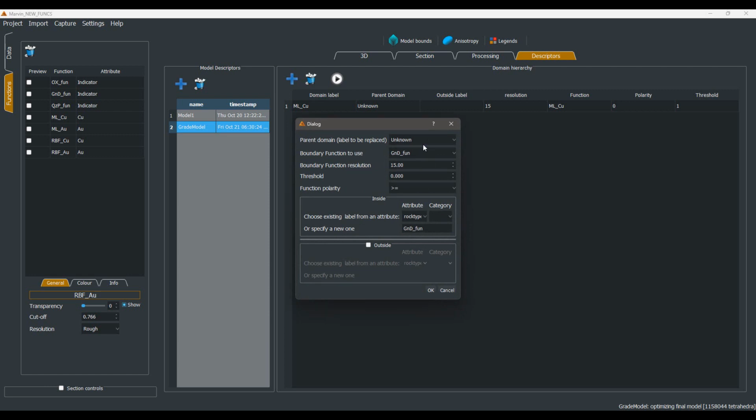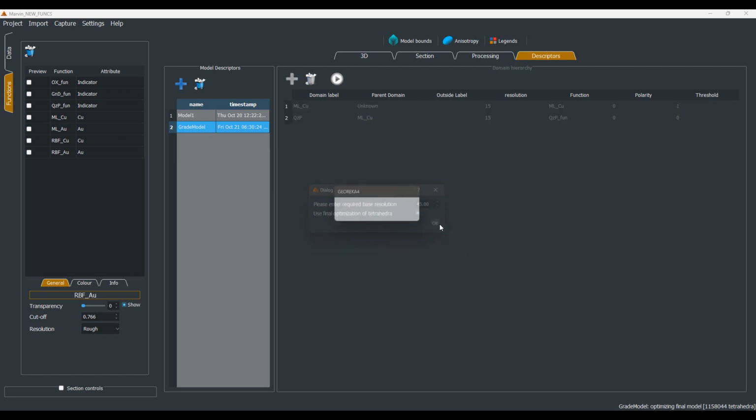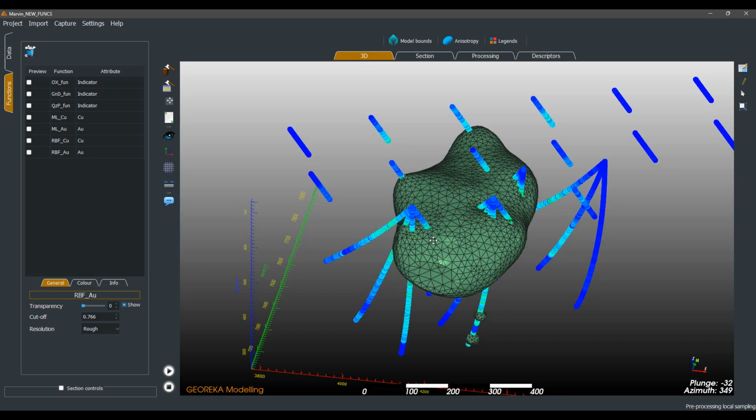So instead of this, we'll say we want to model within the zone that we've just defined, or the domain. And in this case, we want to have the quartz porphyry function using the same resolution settings, but now we're using geological modeling, so we don't need to change the threshold. We'll leave everything as it is and press OK. And we'll rerun this one. The same resolution, so now it's going to be processing again, so I'll stop the video until it's finished.